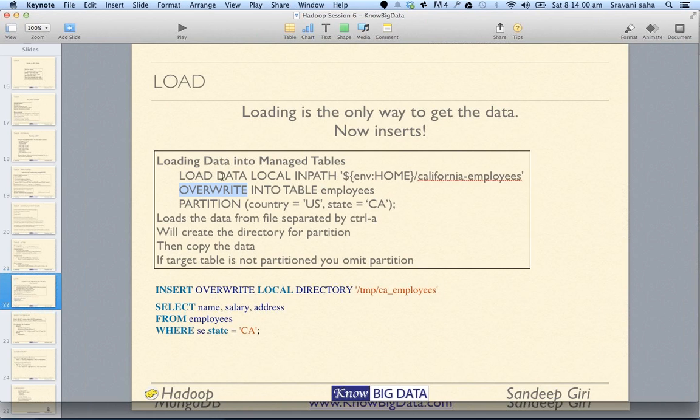LOAD DATA LOCAL INPATH means loading from local files instead of loading from HDFS. If you don't say LOCAL, it will start reading from HDFS. Then it will load the records from there. By default, it expects the columns to be separated by control A.